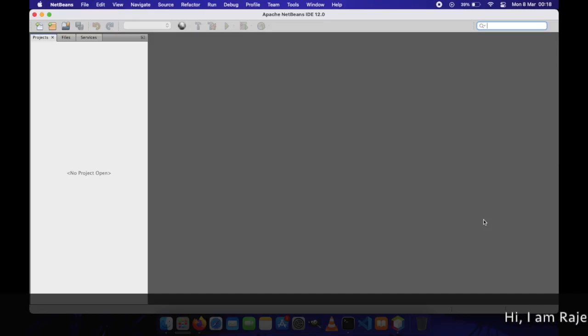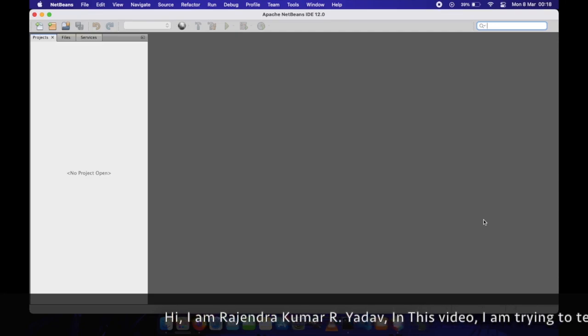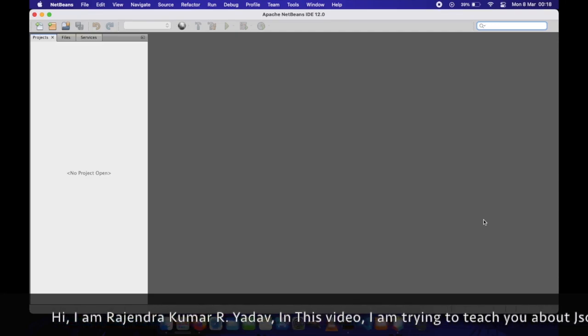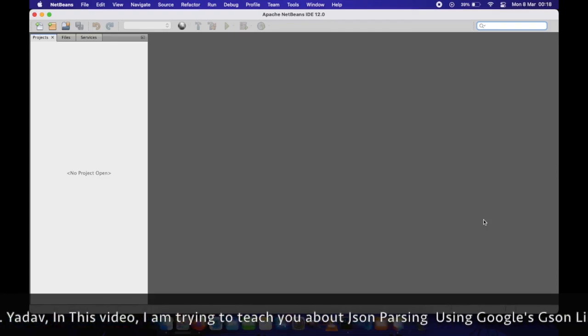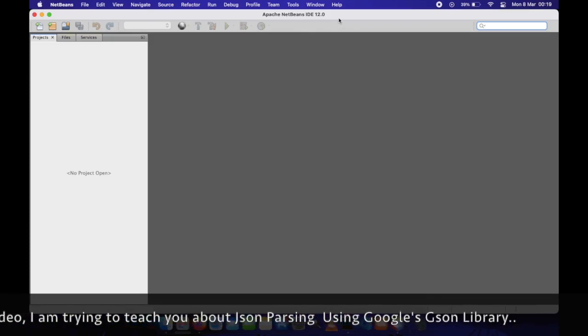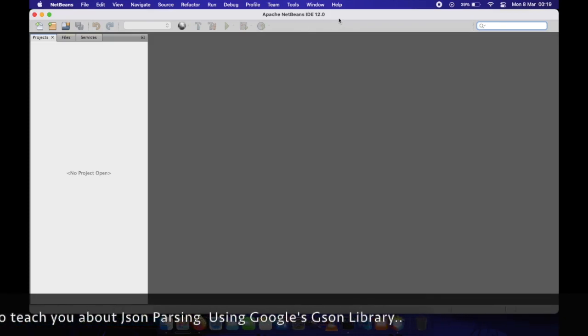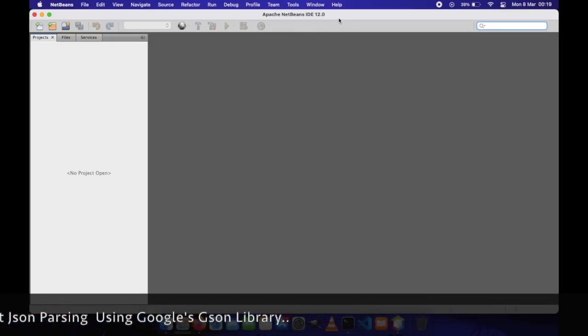Hi, welcome back. So for today's session, we will see how we can parse the JSON into operatable data in Java using the JSON library. For that, I have already launched NetBeans IDE 12.0 and I'm using JDK 11.0.